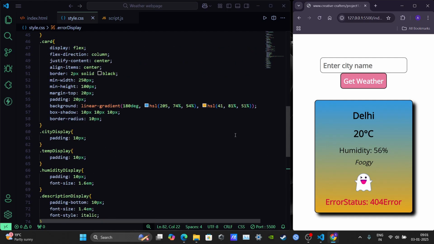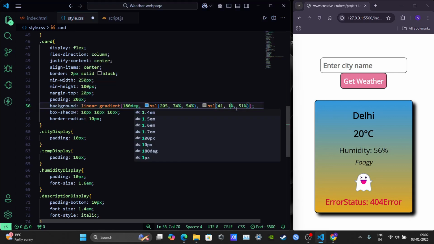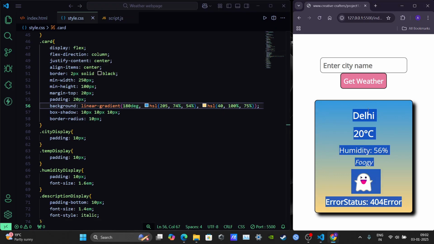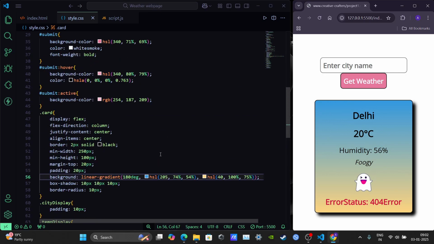I wanted to make small corrections in the background linear gradient, like some shade. I did not like this shade. Okay, I think this shade is so much better, because it's so much lighter over here. So this is all the CSS we need.